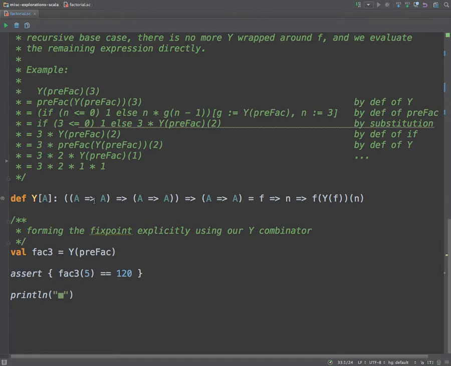So prefac is non-recursive. We'll say, let's convert it. So prefac has this type for a equals int. Let's convert prefac into a recursive, or into just a function, which happens to be recursive, by applying y, and it'll work. So the mechanism that's at work is here.